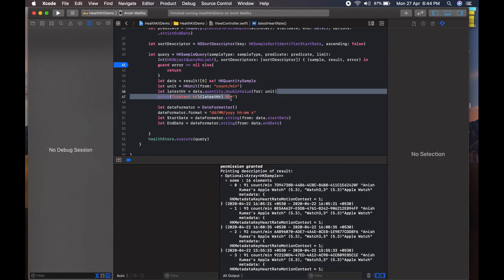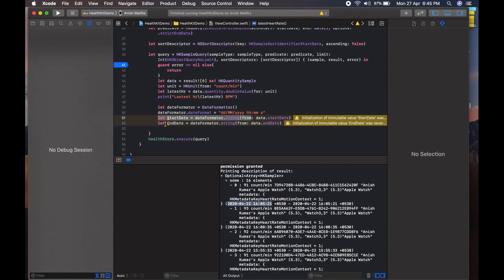So this will return 91 counts per minute. Sorry, I think it's the date format. It will return 91 counts per minute. Start date will return 24 April 4 p.m. and end date will return 24 April 4:05 p.m. 21 seconds. Let's print this also.